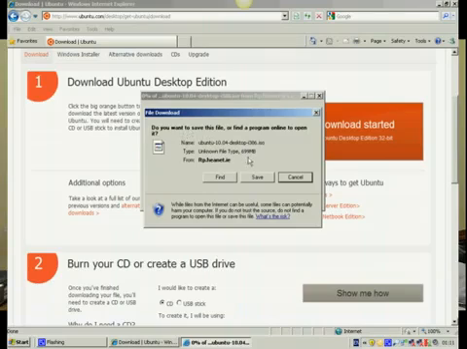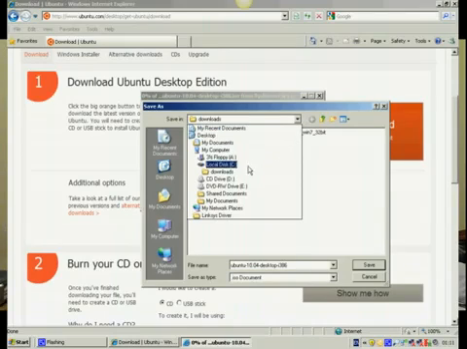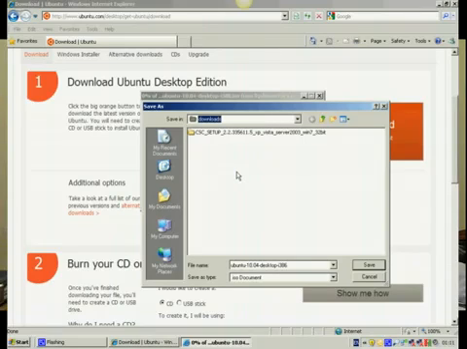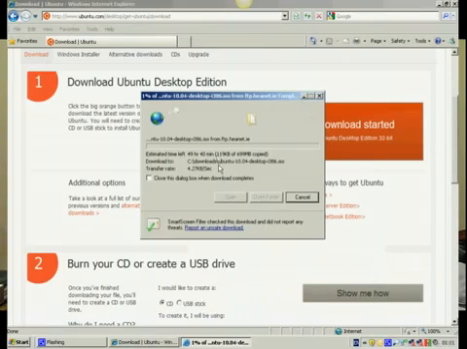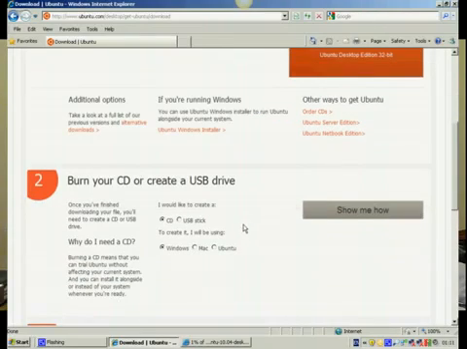You want to save that. In my case, I'm going to save it to my downloads folder on my C drive. It's fairly important to remember where you're downloading it to. Click save. I'm going to minimize that and let it download. In the meantime, the next thing we want to do is write it to a CD once it's downloaded.